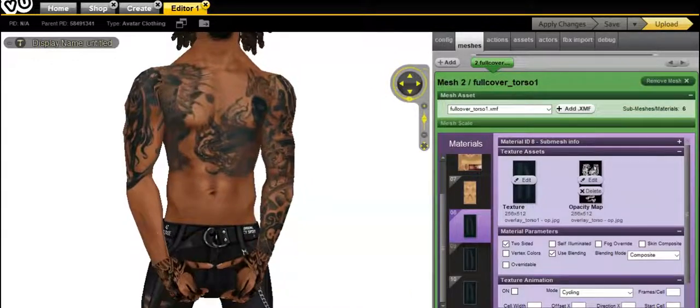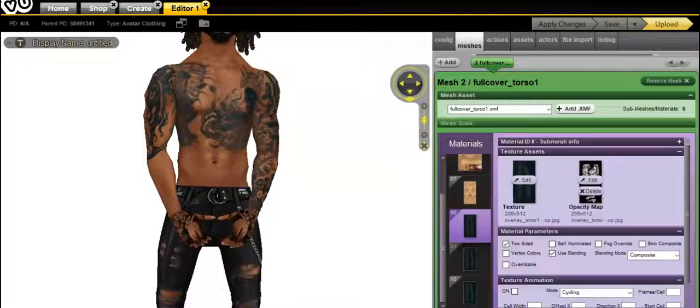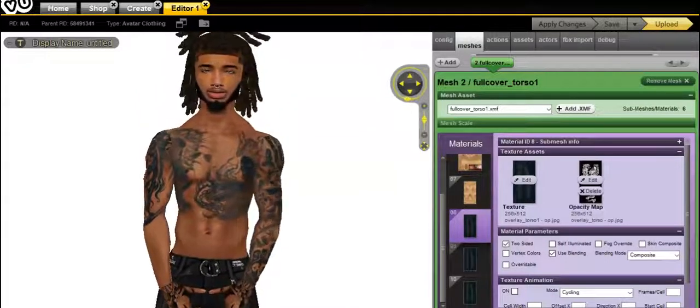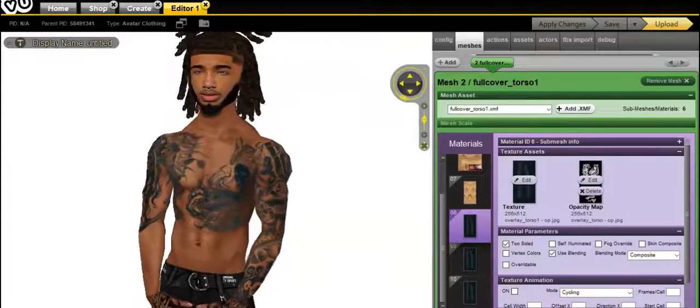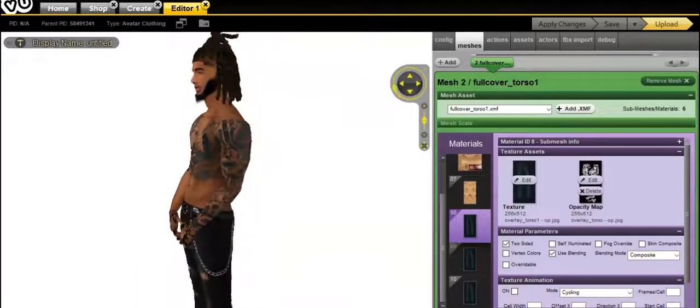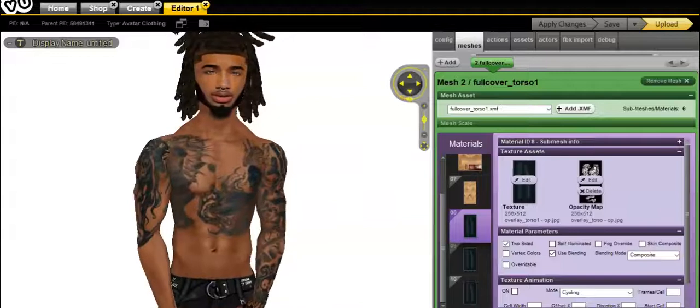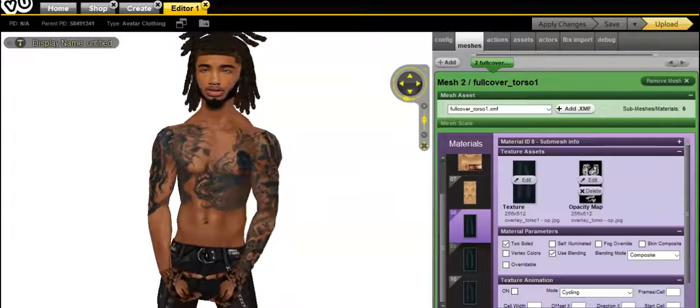Now, it doesn't look as clean as it should, but it is very simple to do. Very, very simple. But hopefully you guys follow my instructions and you'll be good to go.